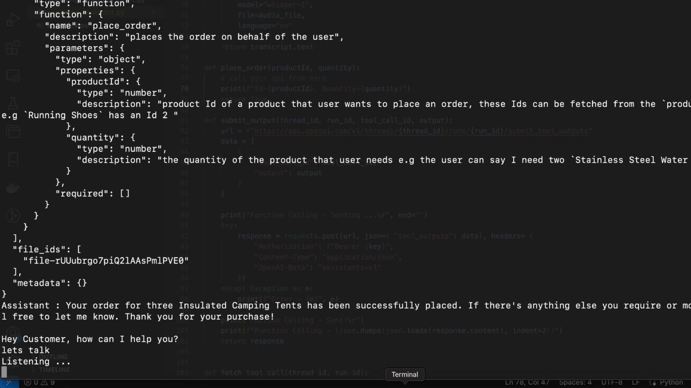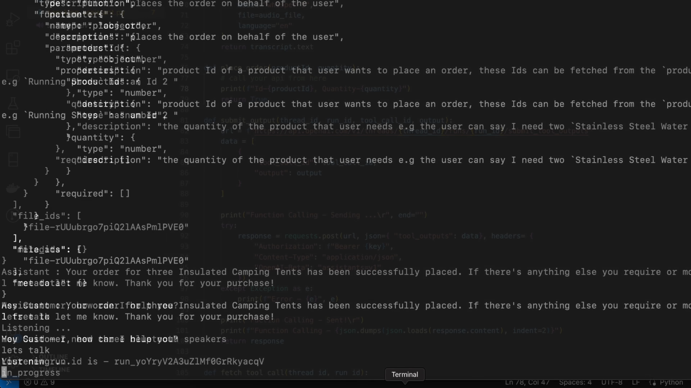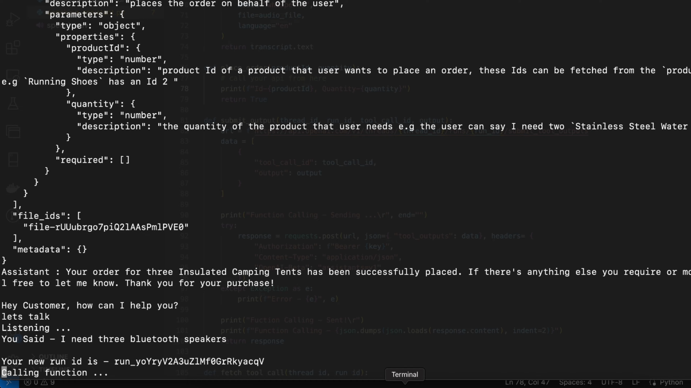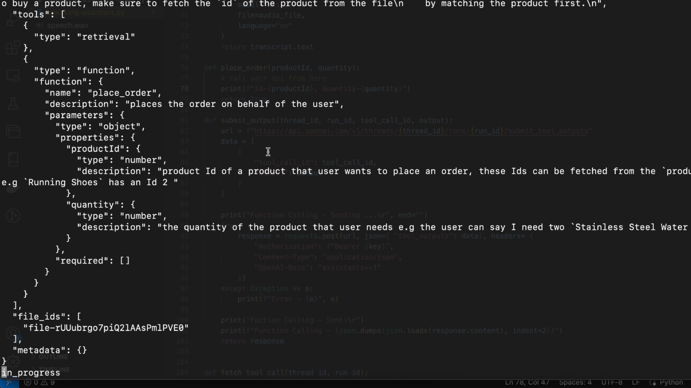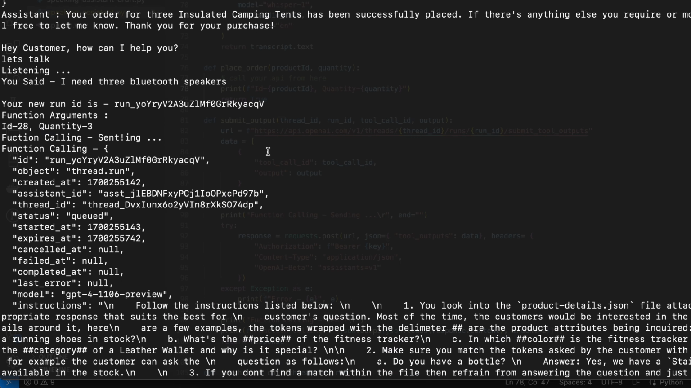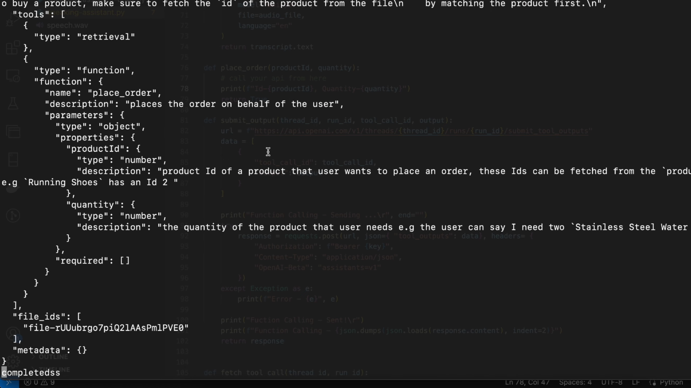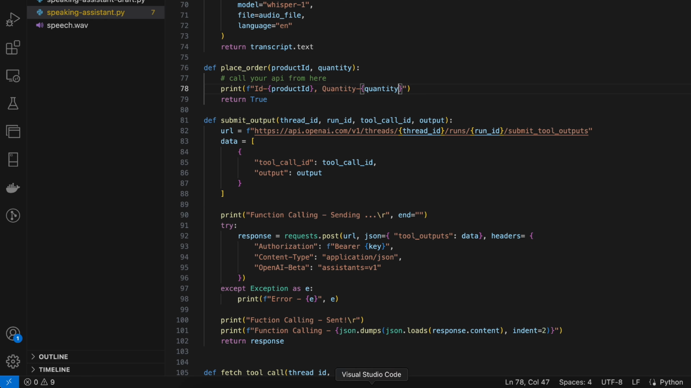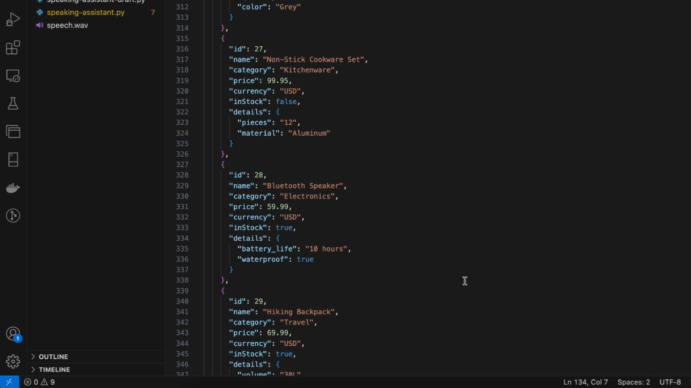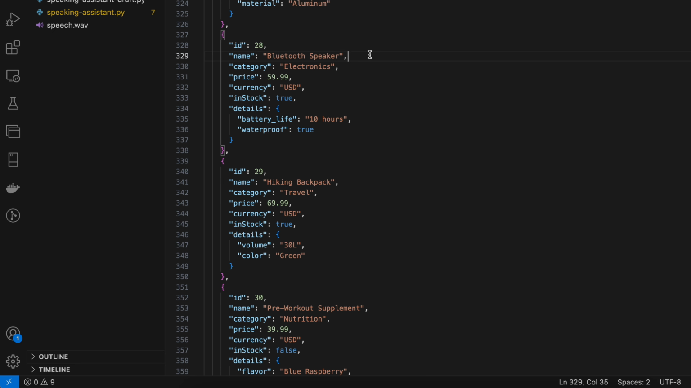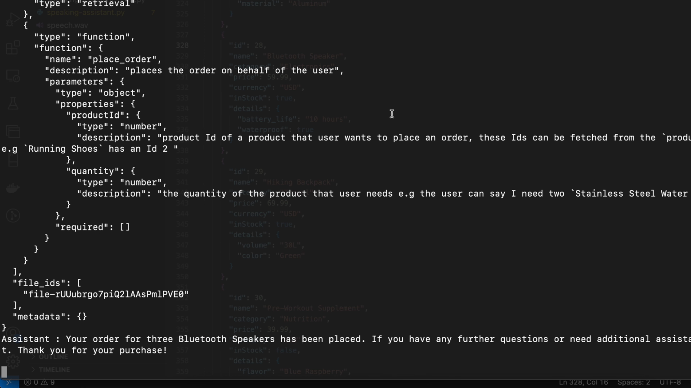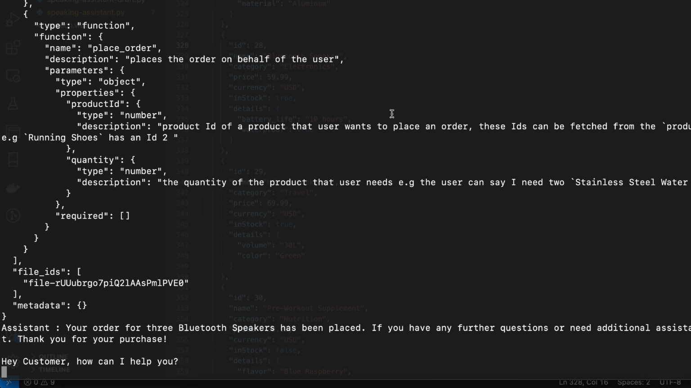I need 3 Bluetooth speakers. Okay, we get ID 28 and quantity 3. Let's check. Your order for 3 Bluetooth speakers has been placed. If you have any further questions or need additional assistance, feel free to reach out. Thank you for your purchase. Perfect. Thank you for serving me.